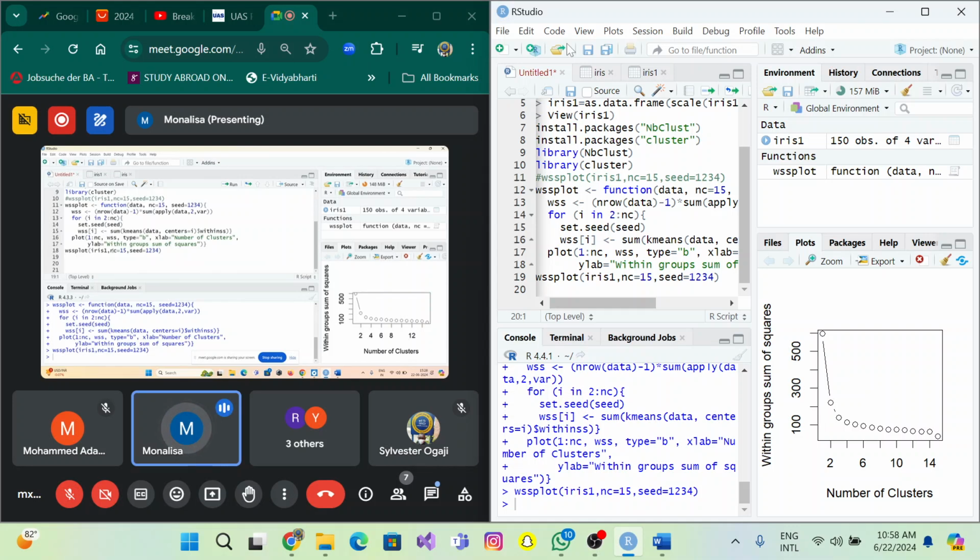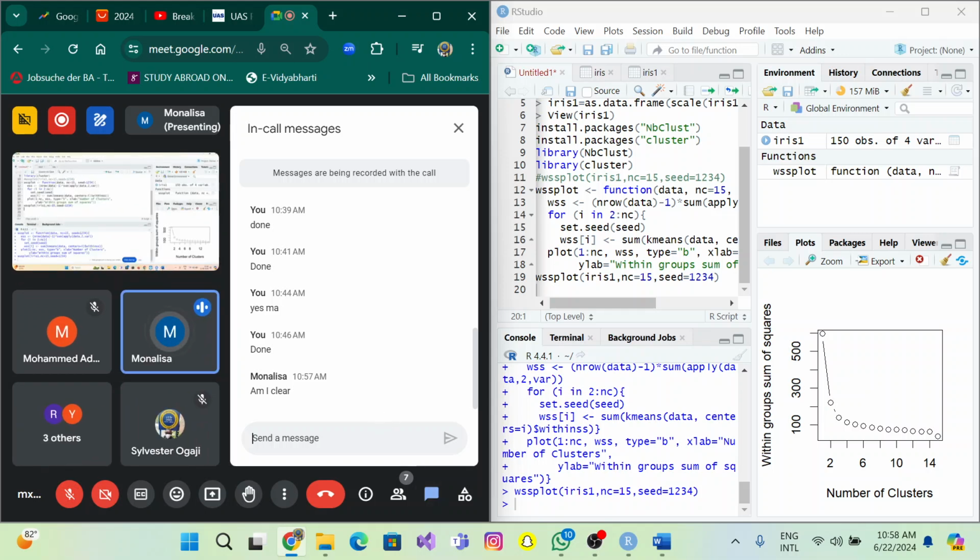So that's the need of the WSS plot. How many clusters are we taking? Only 7 clusters, and you can see that the maximum number of clusters formed is 15. But we are considering only 7 clusters as per our data set, because after that we are not getting any changes.